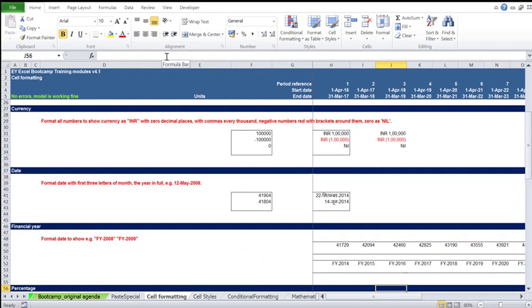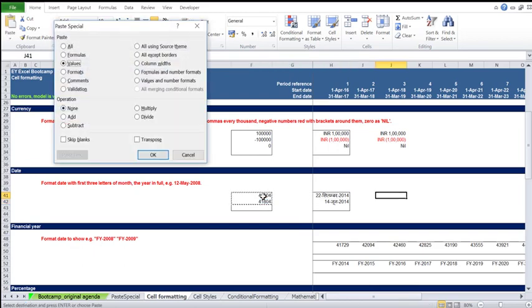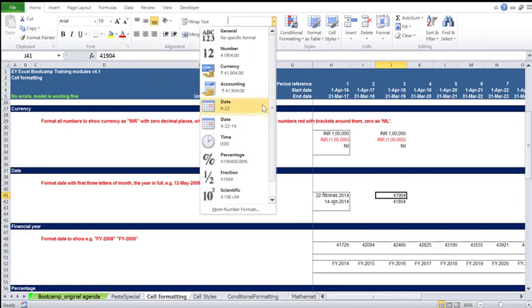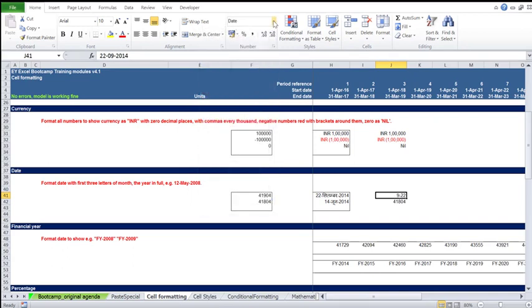Let's move on to the next type of cell formatting, which is a date. How can we achieve cell formatting for date? Let's copy these two values right next to the desired output. Now in case we want to format this as a short date, Excel provides us with a preset defined cell format, date format, which is either this or this.